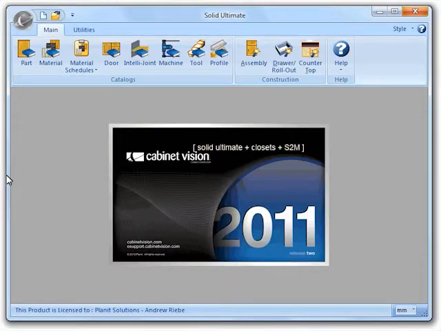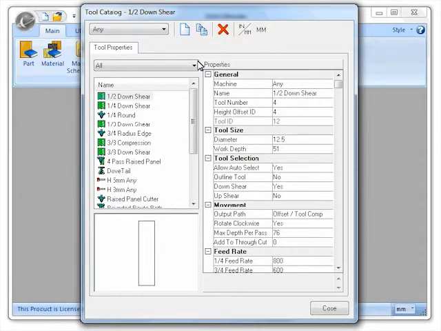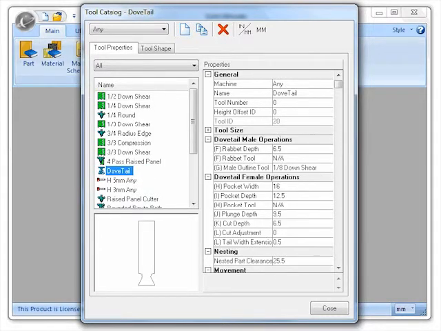Let's take a look at where we can find this new feature in Cabinet Vision. From the splash screen of Cabinet Vision, select the Tool Catalog. With the Tool Catalog open, we need to select a dovetail tool. For this video, we will use the sample tool that is provided with Cabinet Vision. And here is where we see our new tail width extension property.